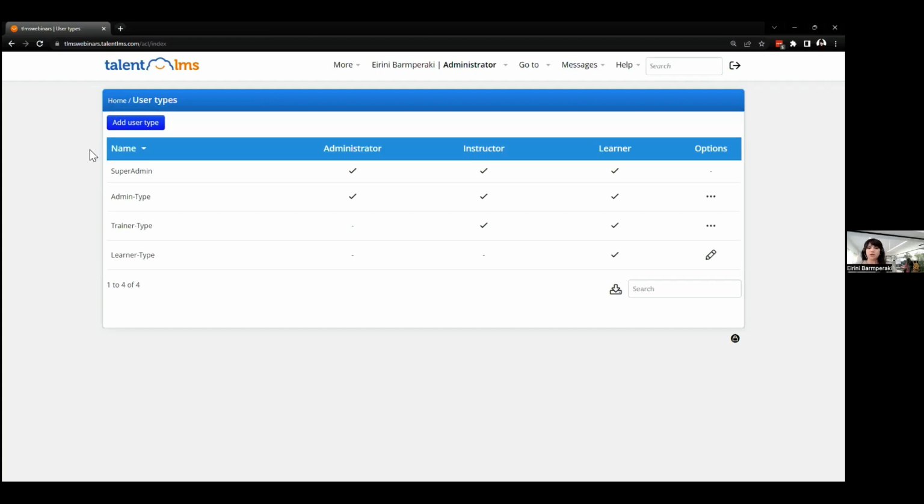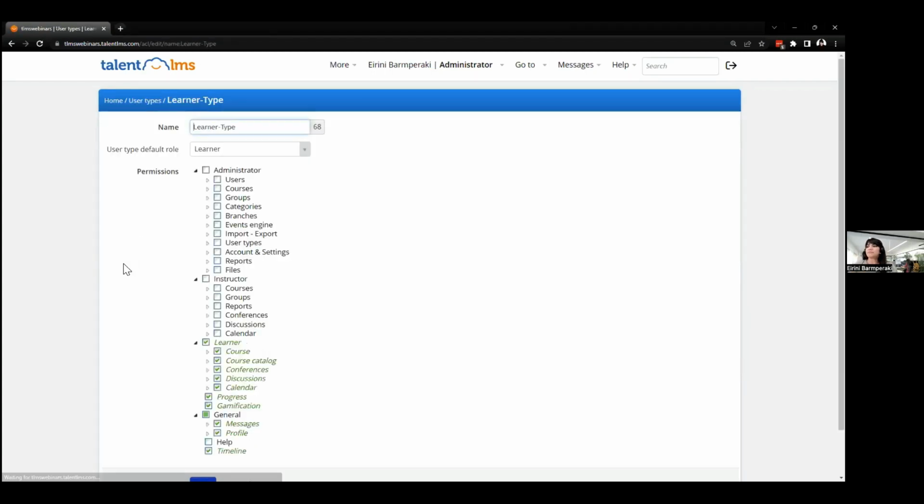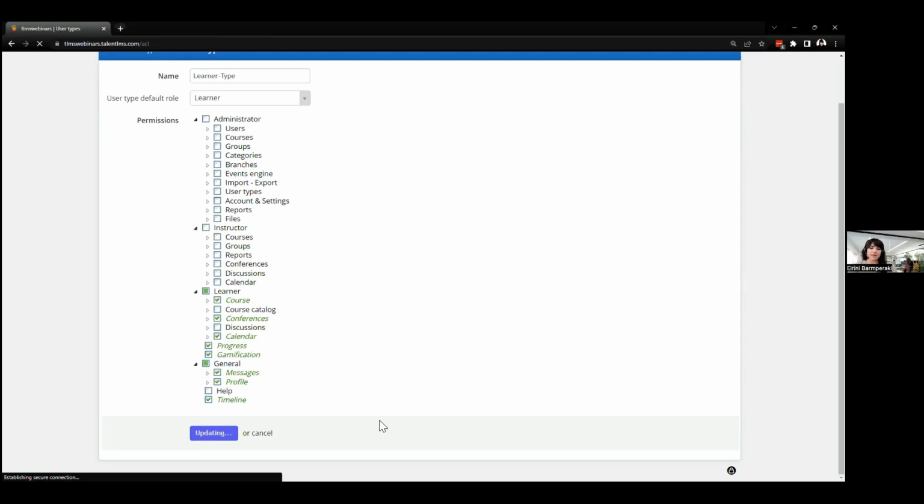And how is that possible? Well, we will click on the learner type. I'm going to use an existing user type to show you how. So once I click, I can see the different level of permissions for admins, instructors, and learners. But right now, I'm going to adjust permissions on the existing learner type. So I'm going to remove the course catalog and the discussions feature from the learners. And once I'm done, I will click Save, and that's it.